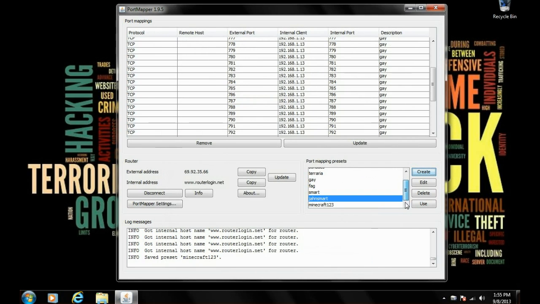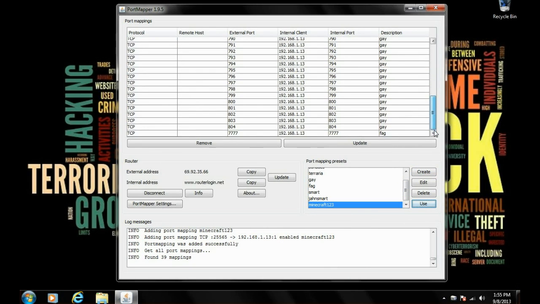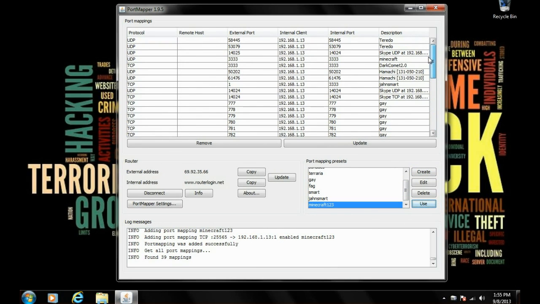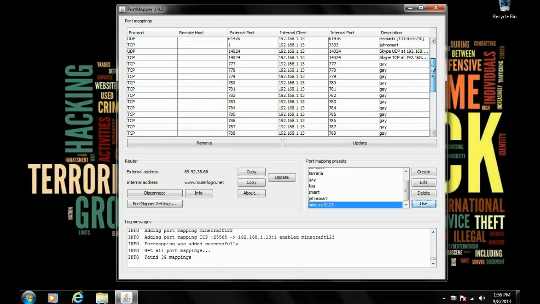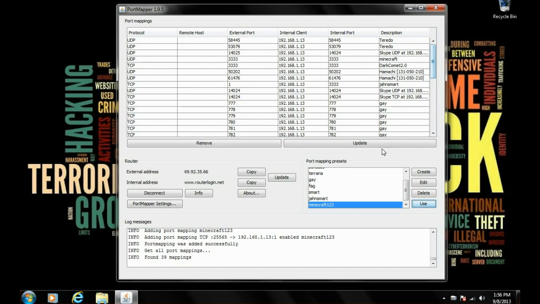It should show up here. And you're going to click use. And now it registered the port on our internet somewhere. Let's see. Use. Okay.